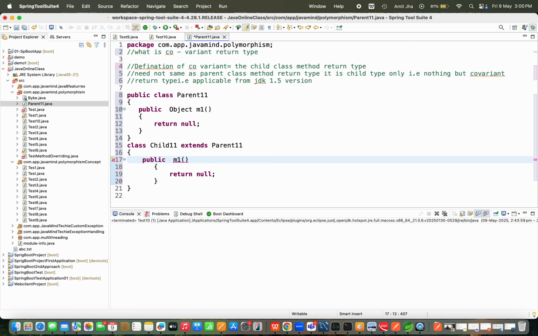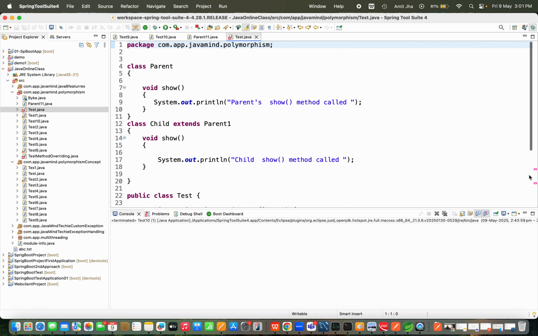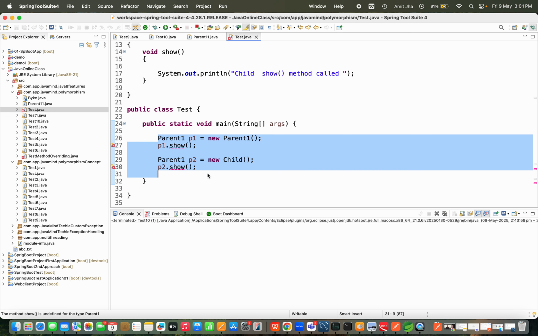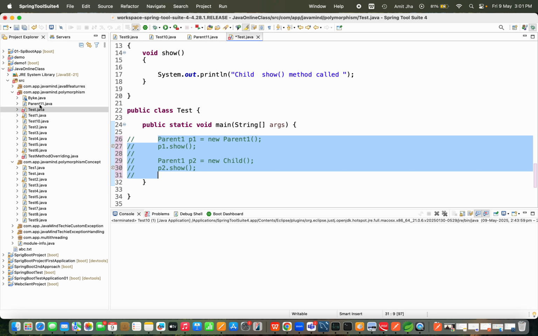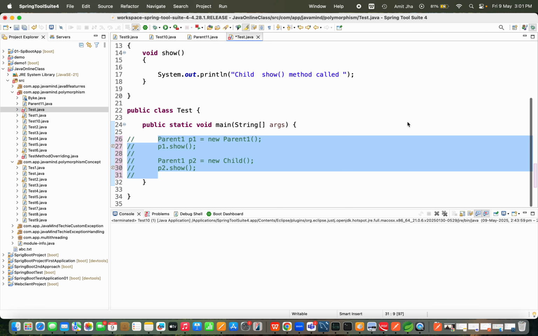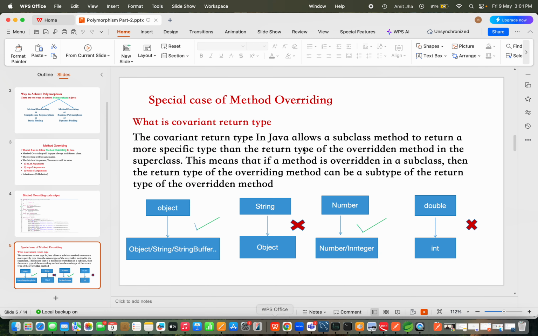So you can write this Object in the parent class only. In this way you can define. That is our covariant return type. I hope you understood. Correct? You should not have any confusion. Yes. So now let's move over this part.